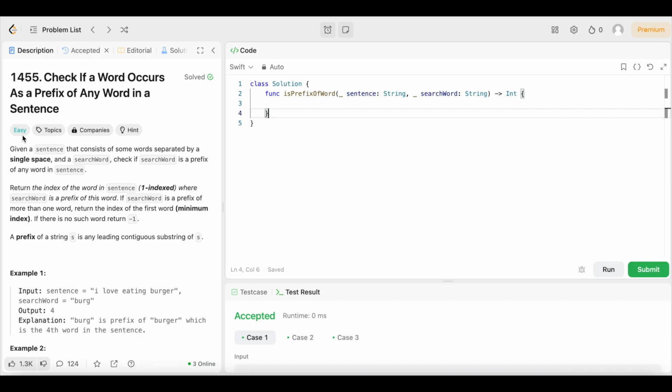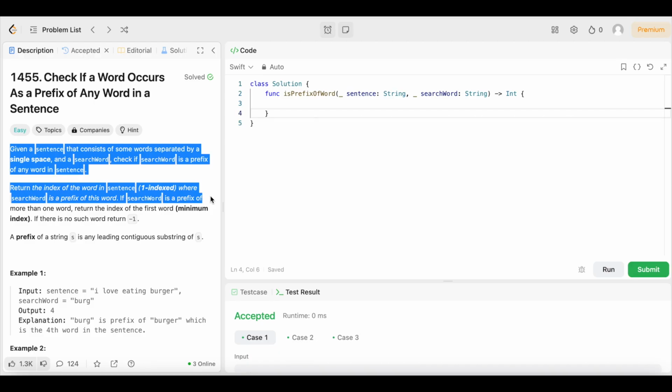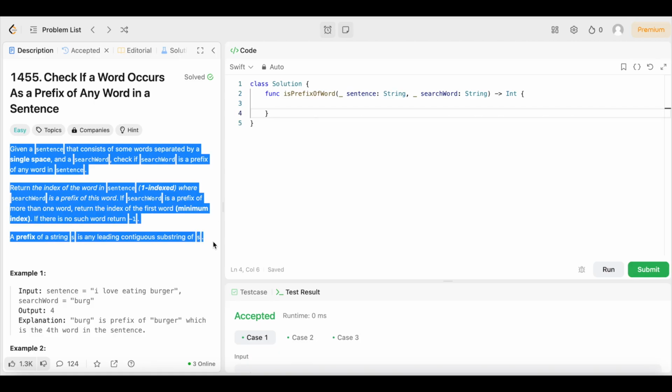Now let's see what the question says. Given a sentence that consists of some words separated by a single space and a search word, check if search word is a prefix of any word in sentence. Return the index of the word in sentence, one-indexed, where search word is a prefix of this word. If search word is a prefix of more than one word, return the minimum index of the first word. If there is no such word, return -1. A prefix of a string S is any leading contiguous substring of S.